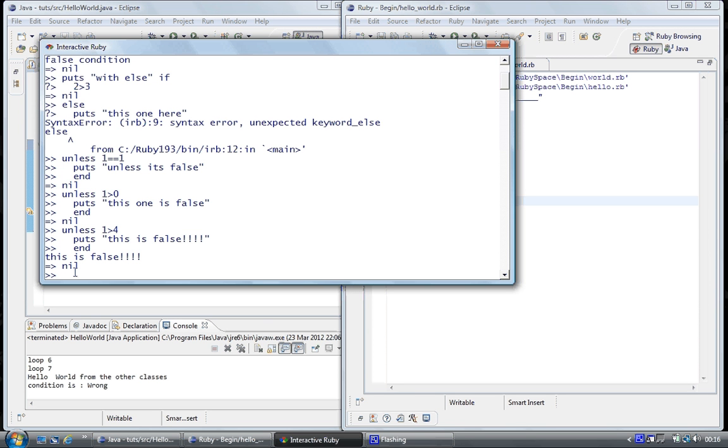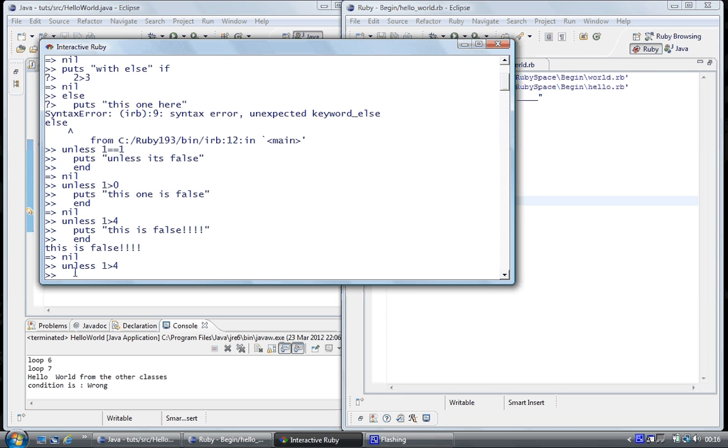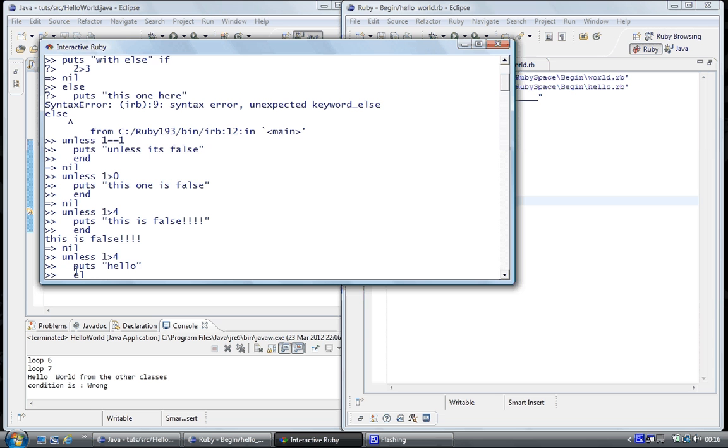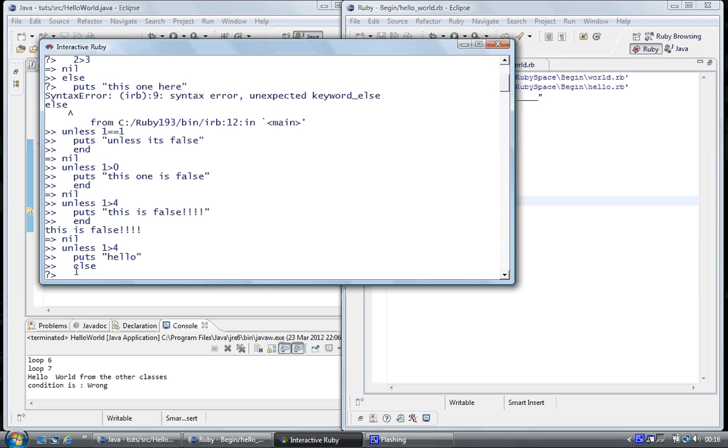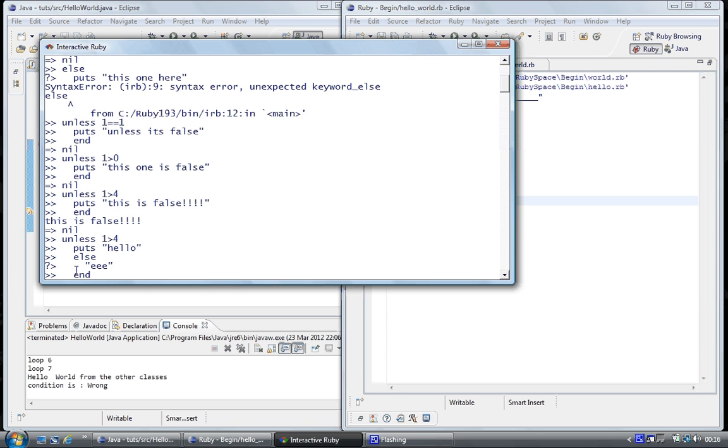But again, with unless you can do else. So if 1 is greater than 4, and you do put s, enter, and you do the else. Now, the else is going to do the opposite, so when it's true, it's going to print it out. That's a false statement, so it's going to print out hello. But anyway, what I'm going to do is just end and start a new one.